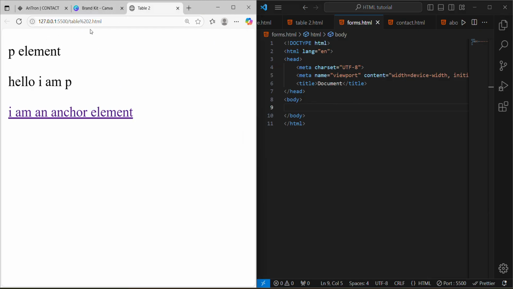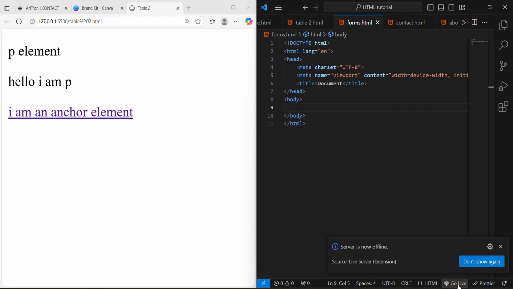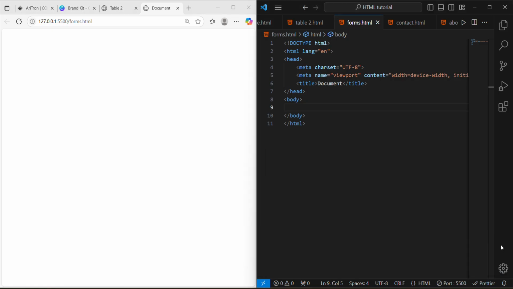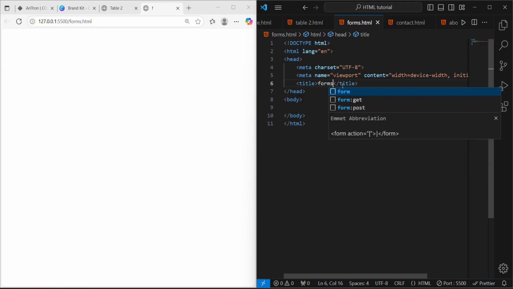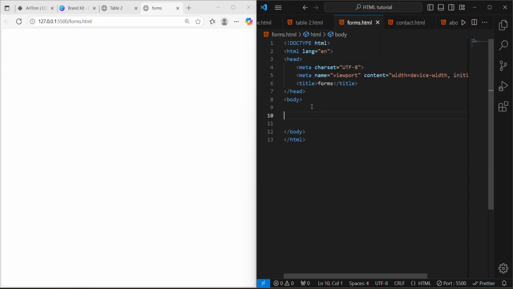Alright then, we did tables on our last class, so we are talking about forms now. Because of that, I'm just going to cancel out from that server and then run it again. So we have this. Our title for this page, we're just going to say forms. So how do we create a form? We create a form by using the form element.